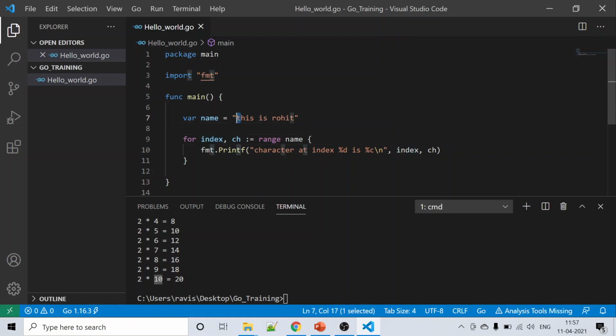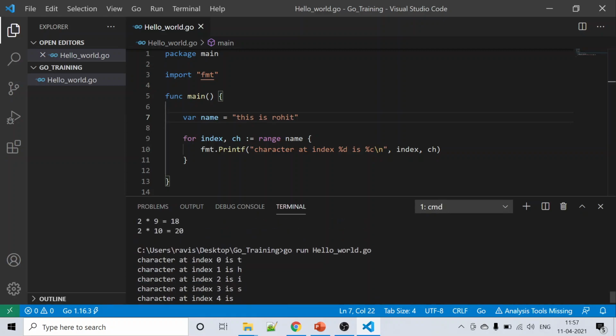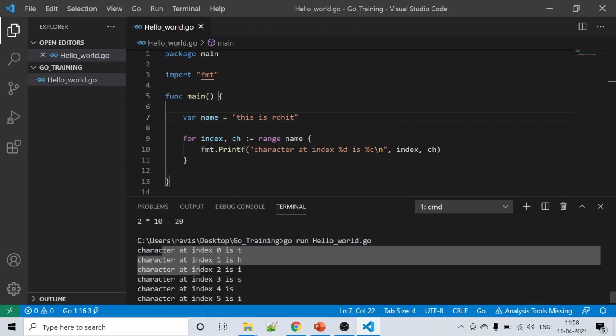So what is the position? That will be the 0th. Once it goes to the next character, which is h, the ch will point to h while the index will have the value 1. So it will start positioning from 0, 1, 2, 3, 4. Okay, so if you see the output, it will print in that way. See, character at index 0 which is t, character at index 1 which is h, character at index 2 which is i. So in the same way we can traverse through the array.